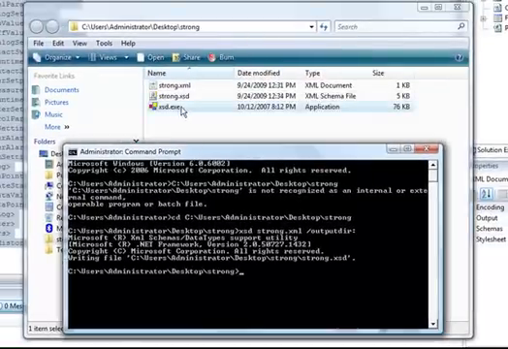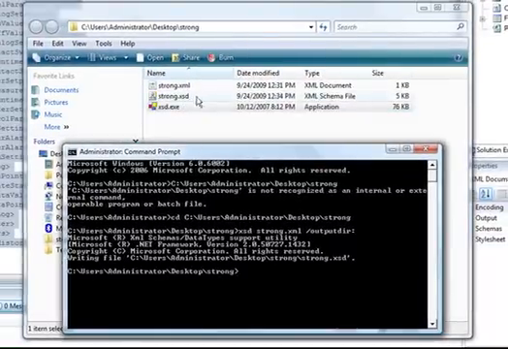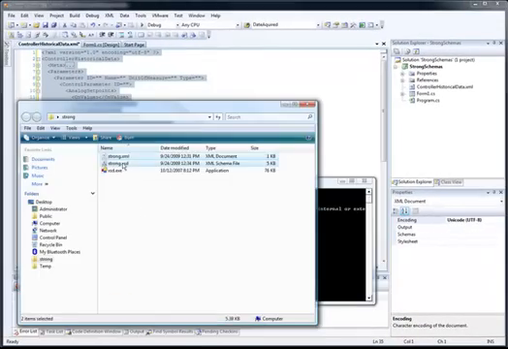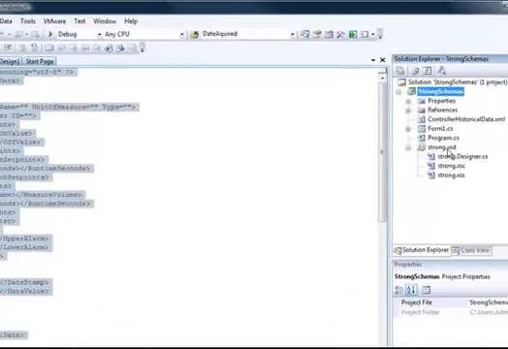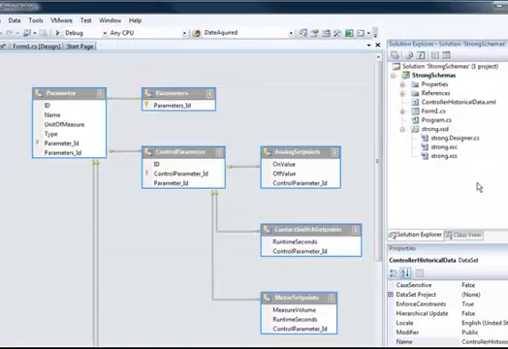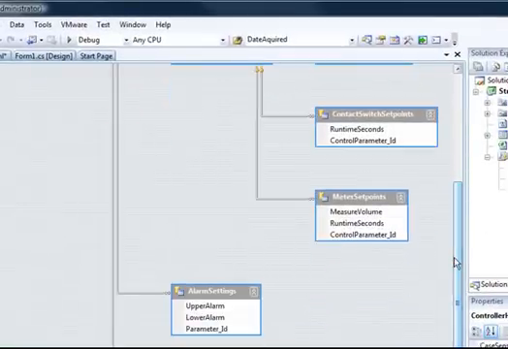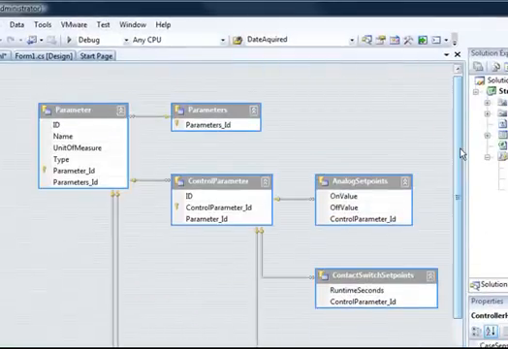Okay, so you can see the xsd.exe program created the strong.xsd file. So I'm going to move that into my new application. And you can see that if we open it up, look, now we have an XSD that has all the relations mapped out according to the way that I laid out the XML file.